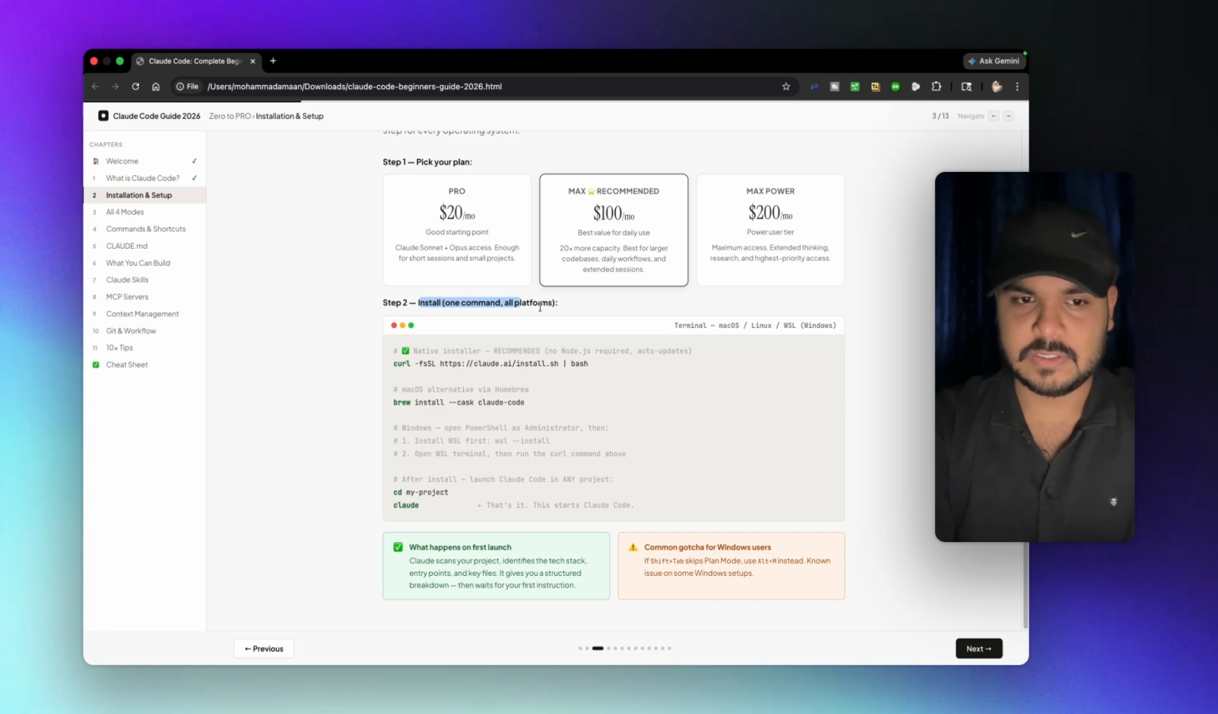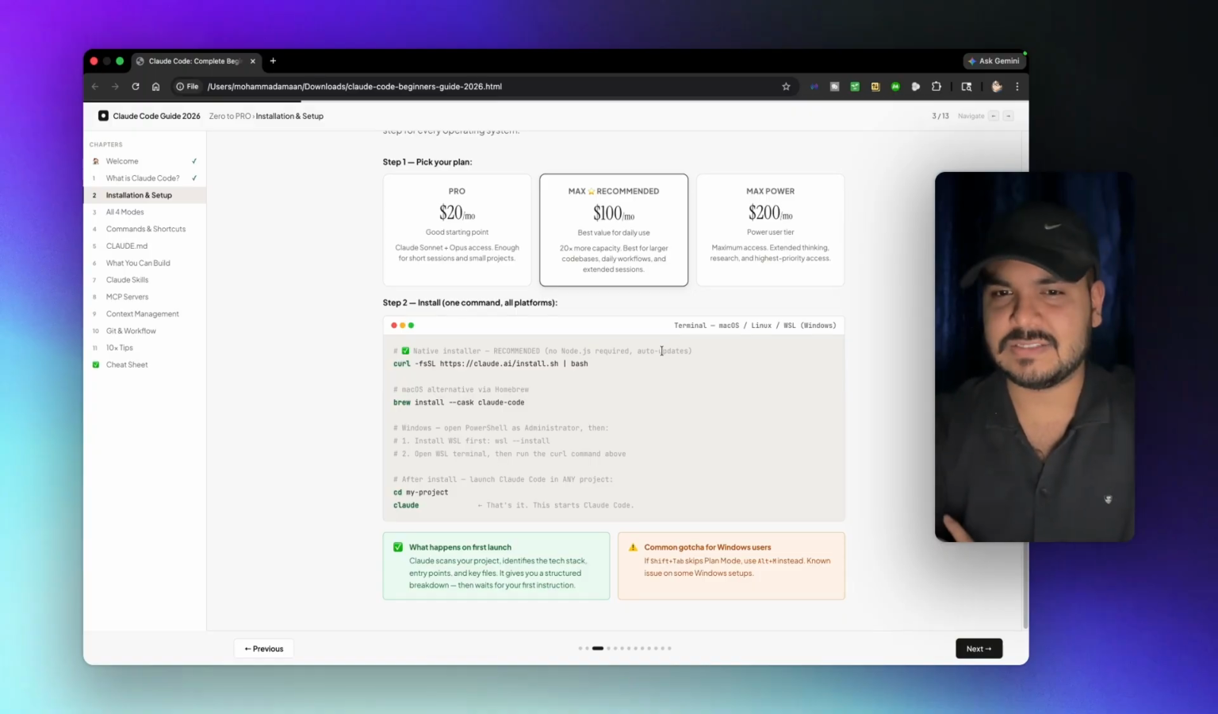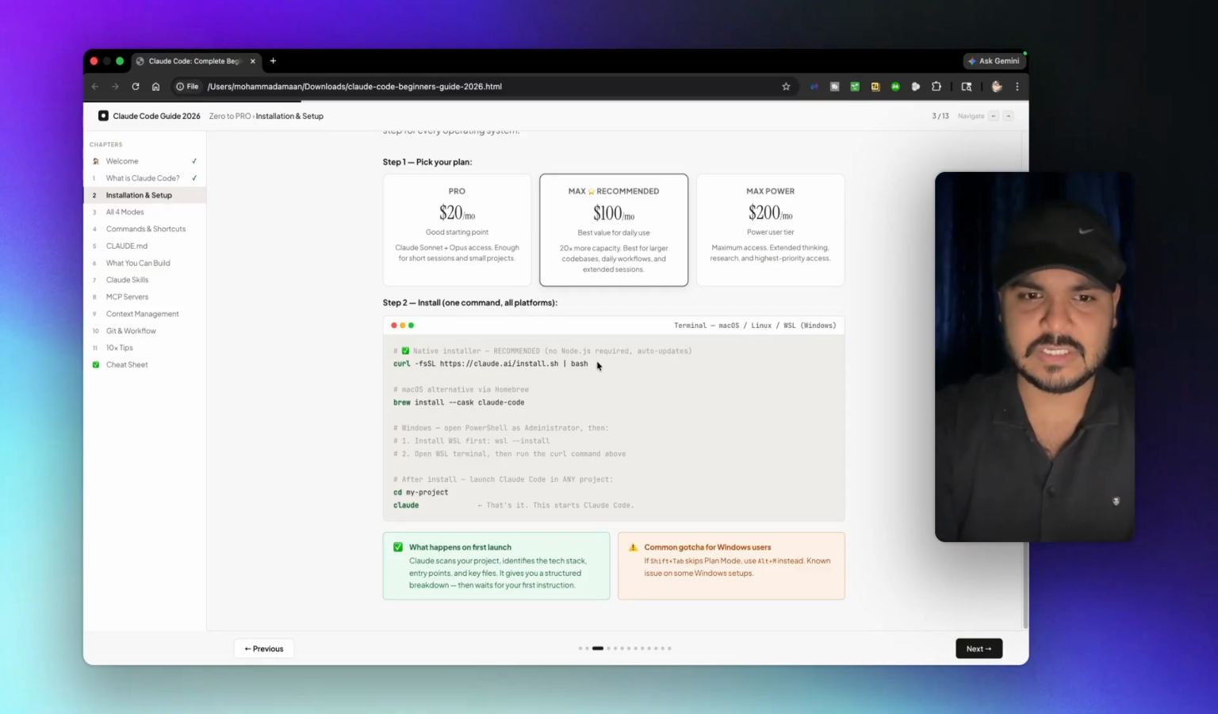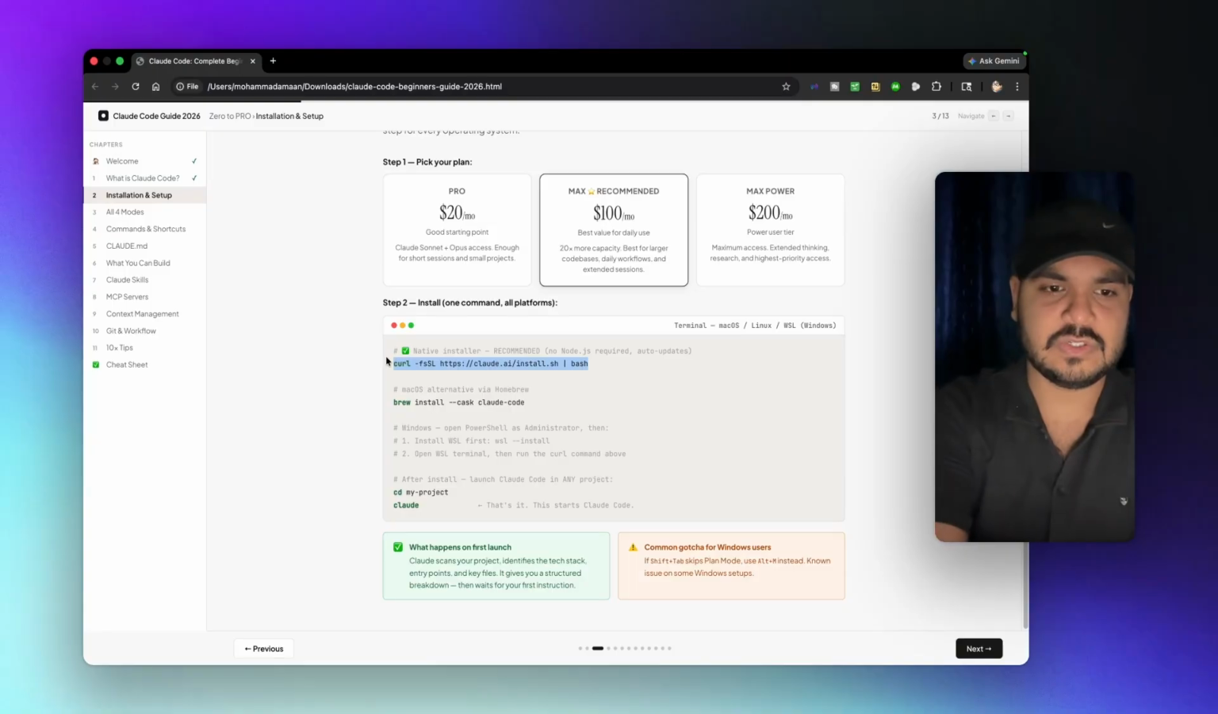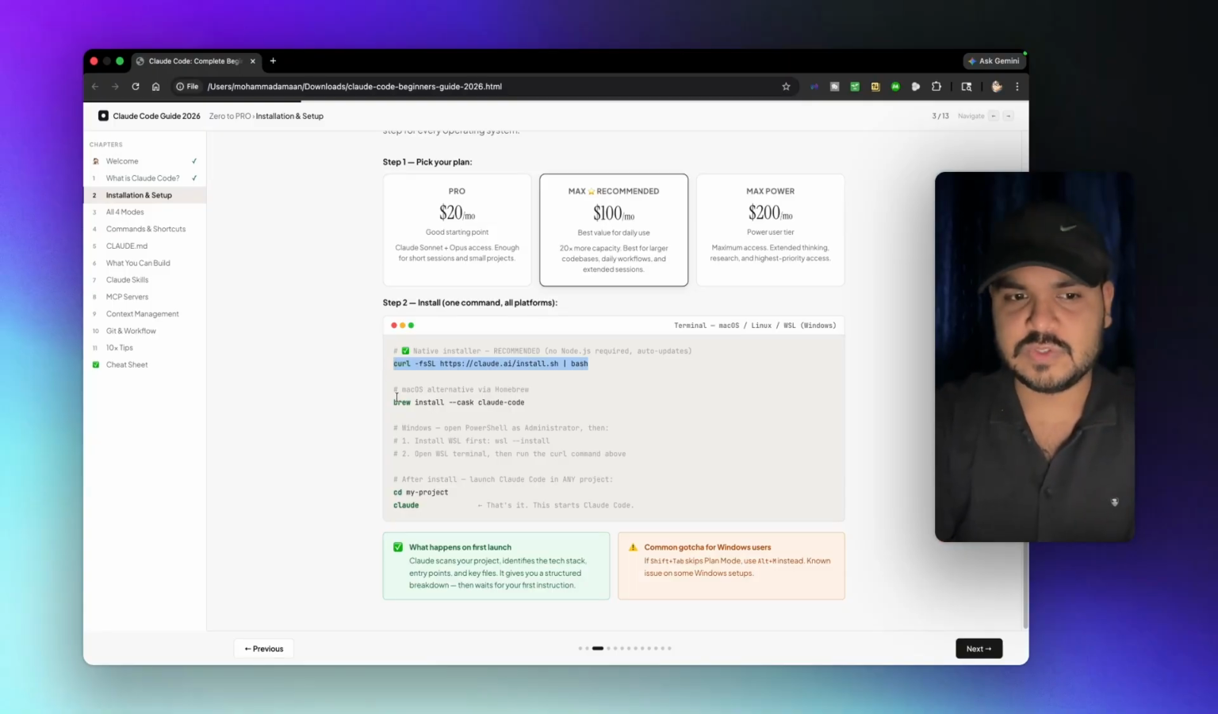And how do you install that? First of all, you can do the native install, which is recommended and requires no Node.js. Although if you want to build more AI systems, you should install Node.js and other tools that are needed. So first of all, how do you install that? You can just copy this. If you use Homebrew, you can just copy this command as well.